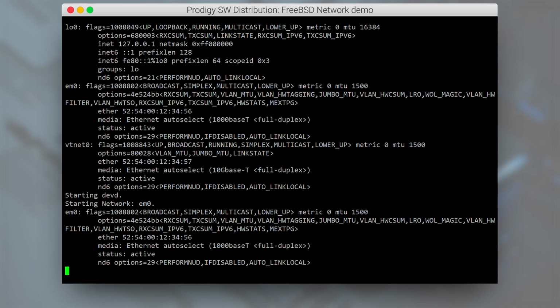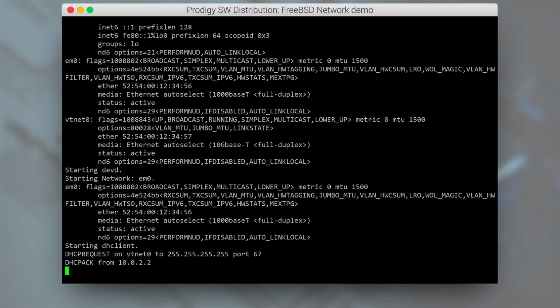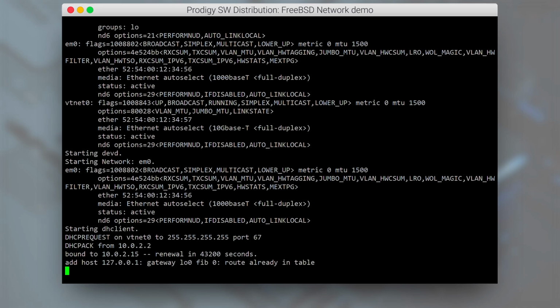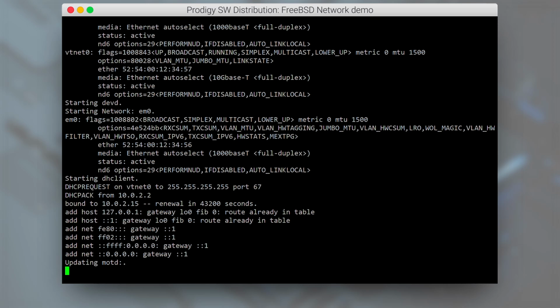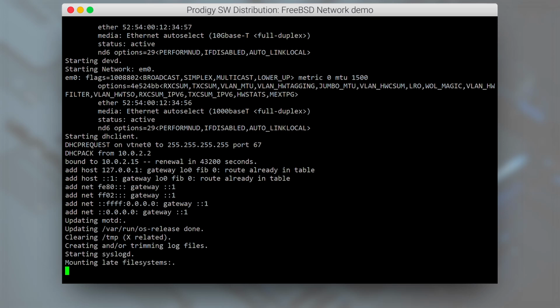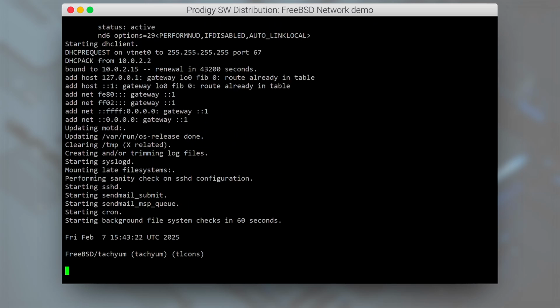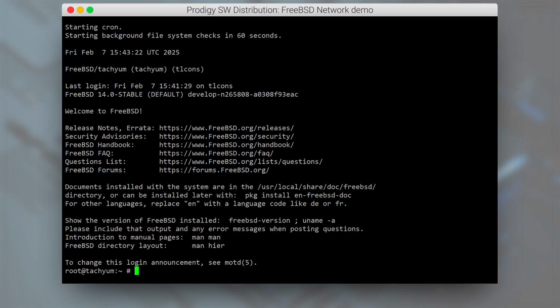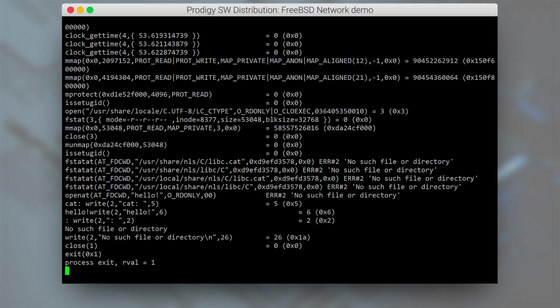FreeBSD is developed as a single cohesive operating system, which means that the kernel, userland, and documentation are all maintained together. It is known for its performance, especially in networking and server environments. Its TCP/IP stack is highly optimized, making it a preferred choice for high-performing networking applications. FreeBSD includes advanced networking features out of the box, such as jails, a lightweight virtualization technology, IPFW, a powerful firewall, and support for various network protocols. This makes it an excellent choice for network appliances and servers.